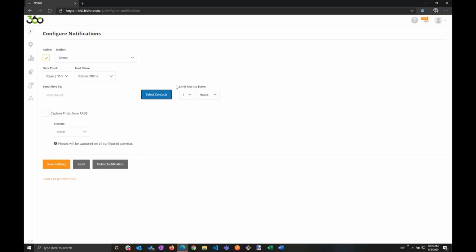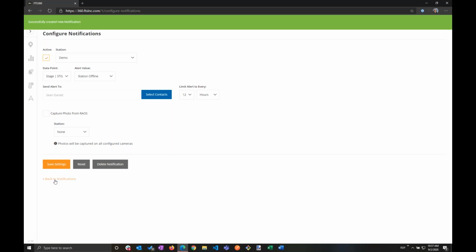I just wanted to talk a little bit about this piece of UI. Often these sites are pretty far away. You can't get out to them immediately to go fix them. It might be a day or two. So what I can actually do is limit this to every 12 hours. So the instant it believes the station is offline, it's going to send me an email, and then it's going to store all the other values that's offline for 12 hours and then send me a summary email at the end of those 12 hours. And it'll continuously do that until the problem is corrected. So I'll go ahead and save this one.